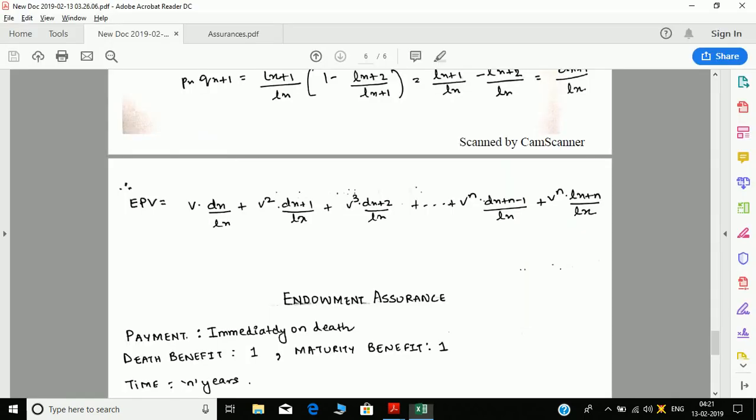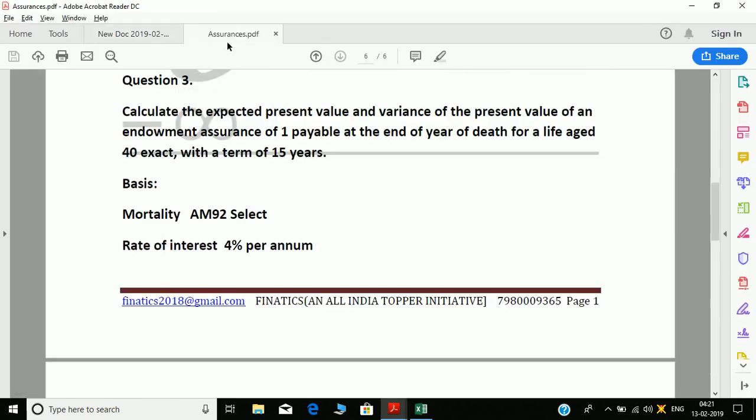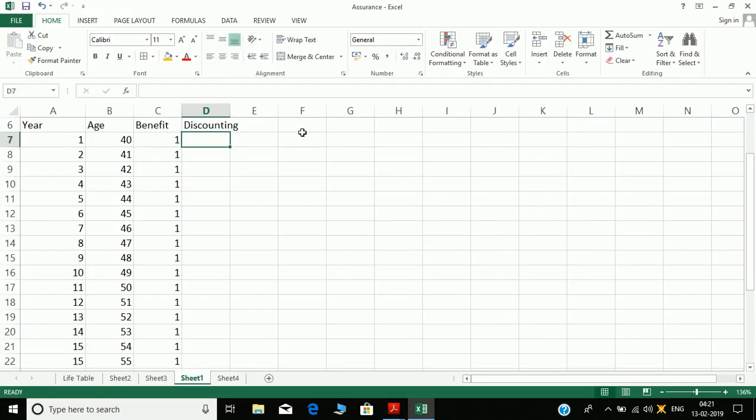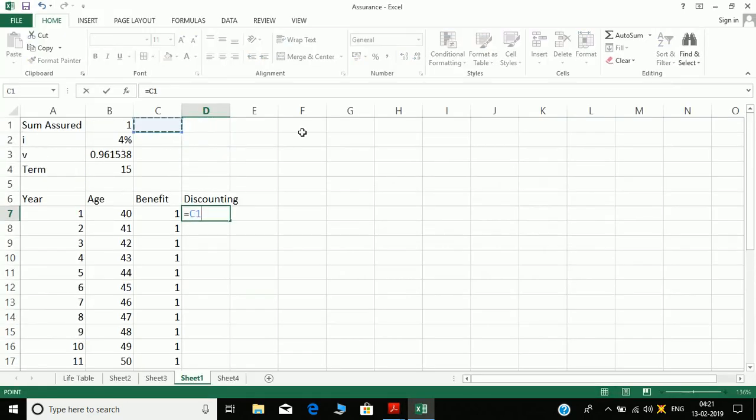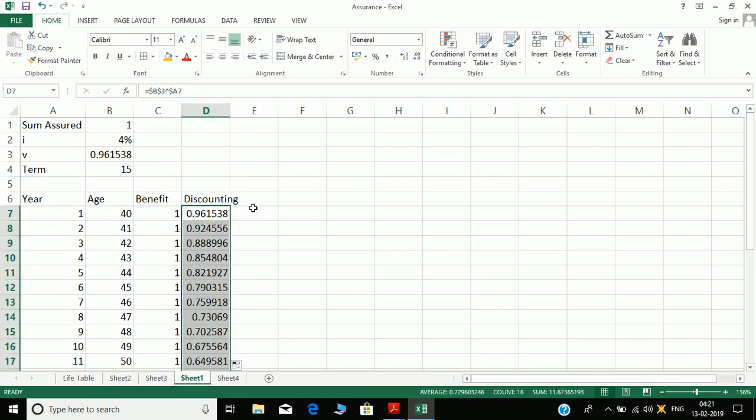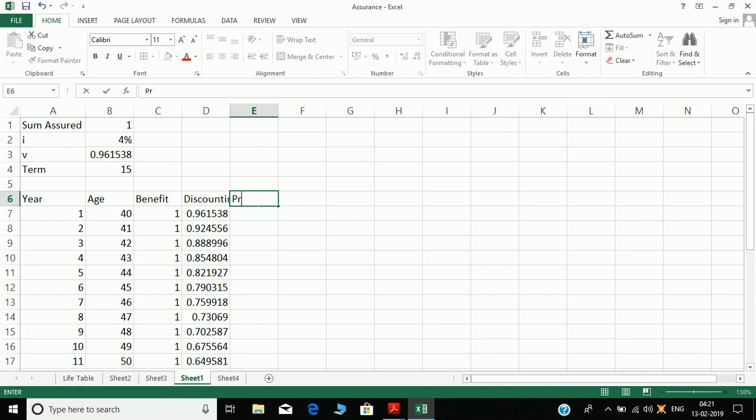This is the end of year of death payment. If we see, this is a payment at the end of year of death. So it is normal, just v to the power 1, v to the power 1, and we drag it down, and so on. Then we have the probability.